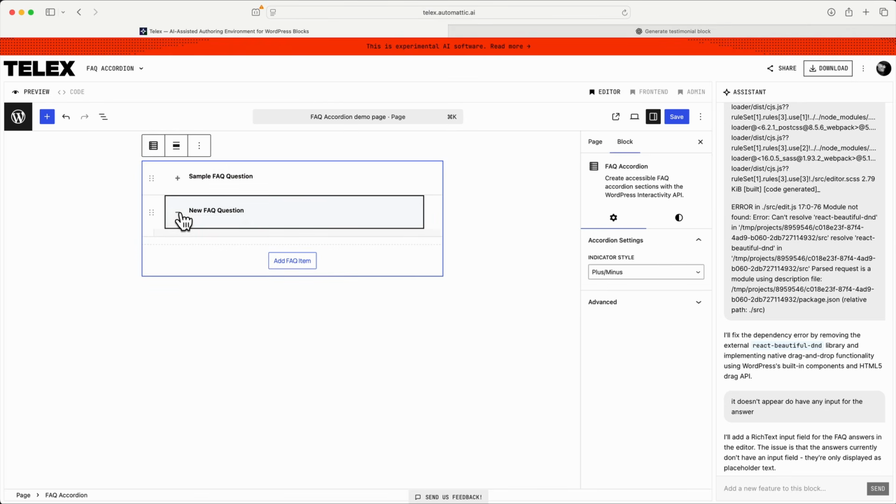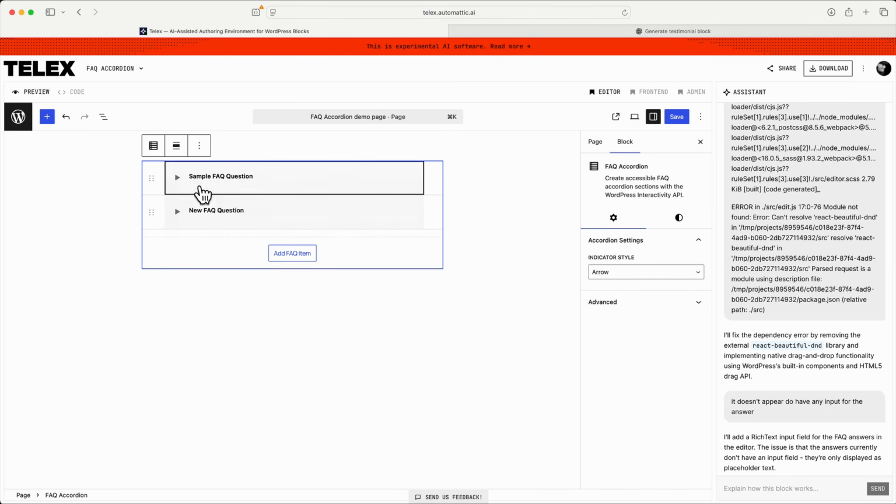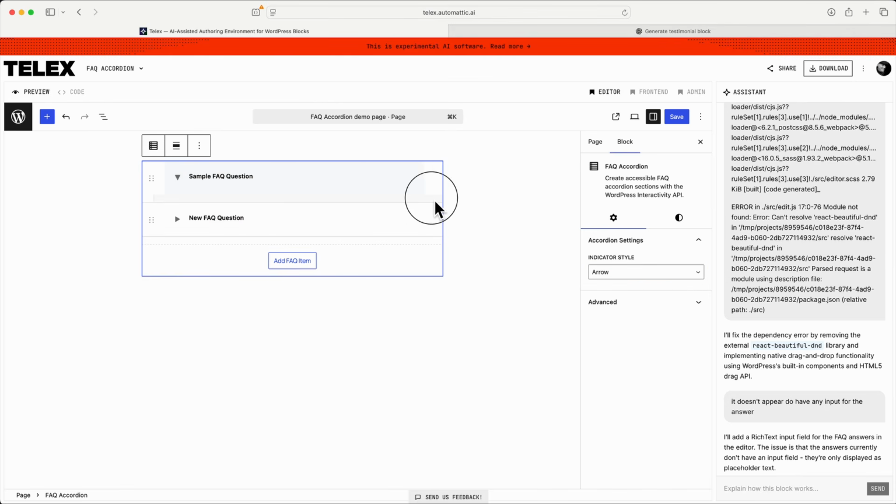Question 2, open, close. Okay, so let's see if the plus, minus, and the arrows work. So the arrows work, that's good. That's a good start. Ooh, that's weird. Okay, that seems to have gone a bit haywire. It's gone a weird rotation. Okay, so it was struggling with that. Now maybe I'm asking it to do too much, but we're going to move on to the next one.